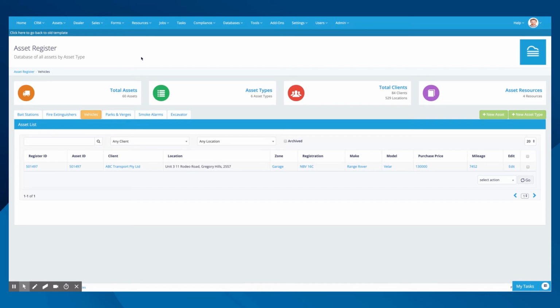We're going to move through in other videos to talk about asset types, importing assets, and how the assets relate to forms. This page is really just to give you an overview of the asset register that you're looking at.